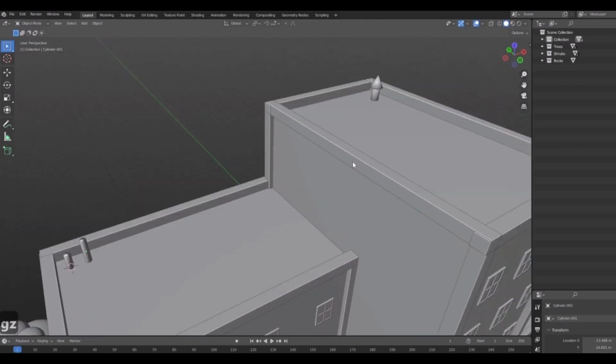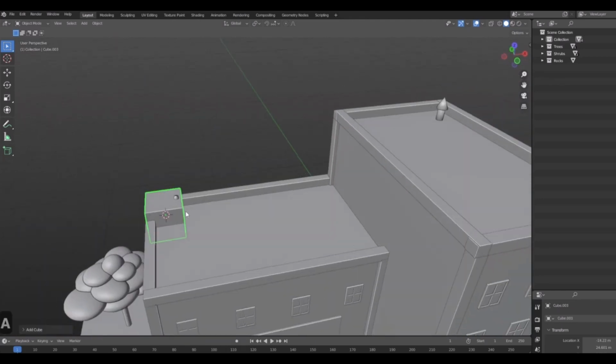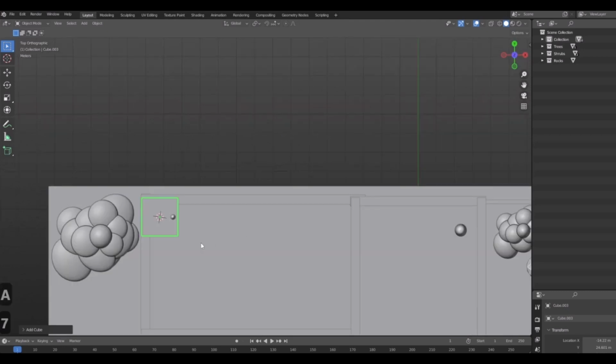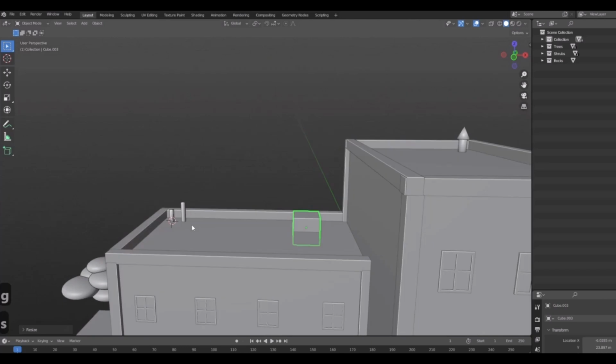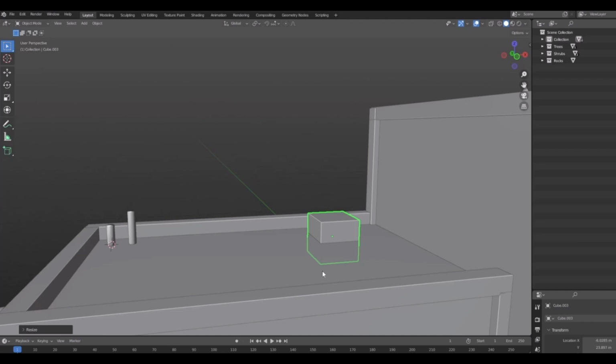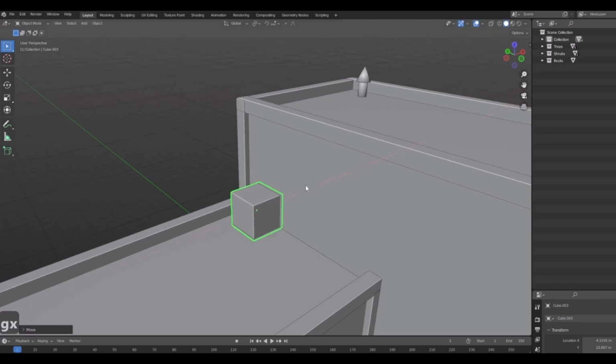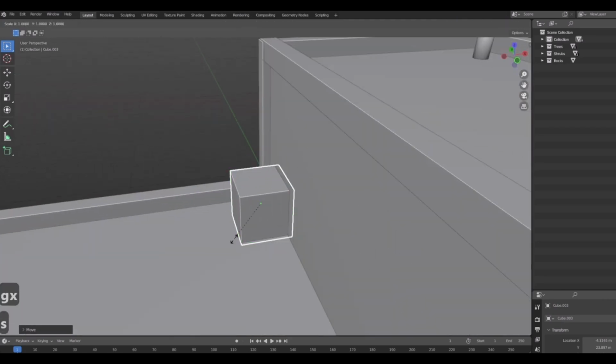Let's add some cubes to represent air conditioning units and things like that that stick out and give buildings a more jagged profile. Let's put this one in the corner here, so it's on the side of this building and on the top of this building. It's going to be more rectangular.